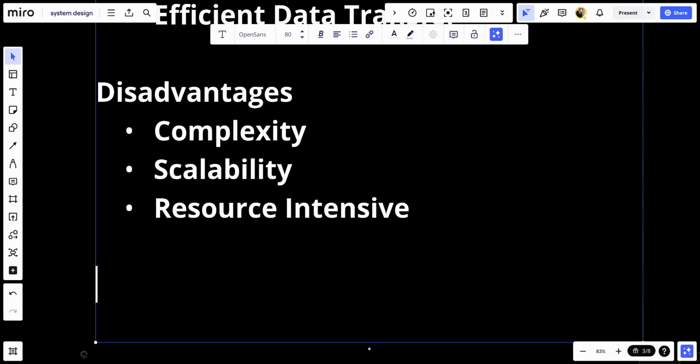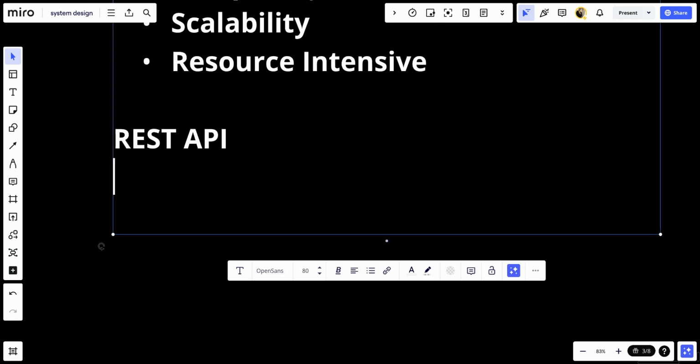Let's talk about the REST API. REST, short for representational state transfer, is an architectural style that uses standard HTTP methods like GET, POST, PUT, DELETE for communication. It is stateless, meaning each request from the client to the server must contain all information needed to understand and process the request. Let's talk about key characteristics of REST API.